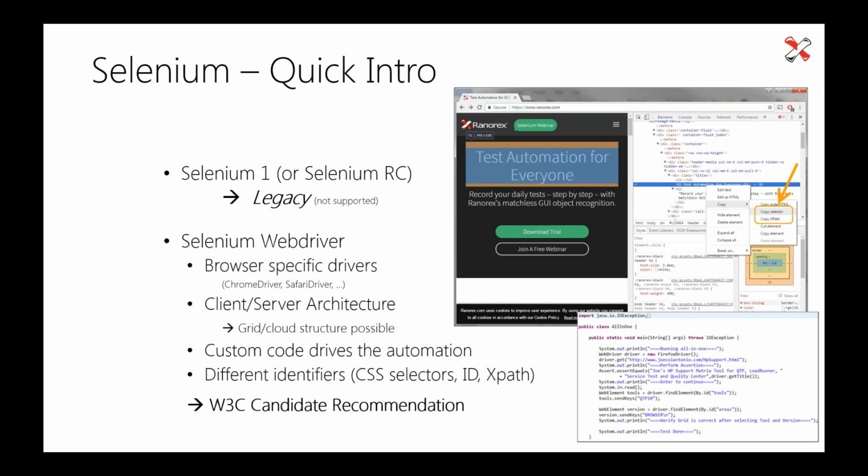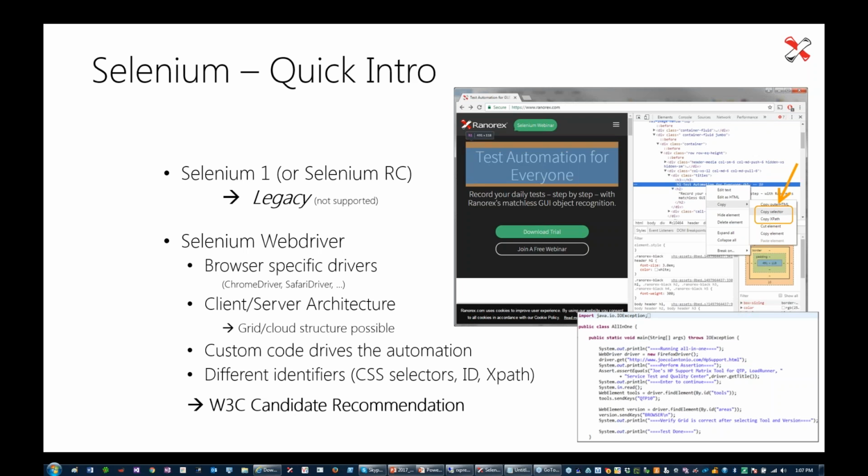CSS selectors can currently only be used in Selenium. And as I already mentioned, it's a candidate recommendation. Now when we talk about the pros and the cons of Selenium, as you see in the picture on the right-hand side, when you're working with the IDs or the selectors, you need to use the inspect tools, the dev tools in the browser, then copy the locators, put them in your code.